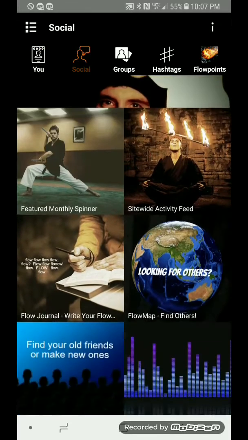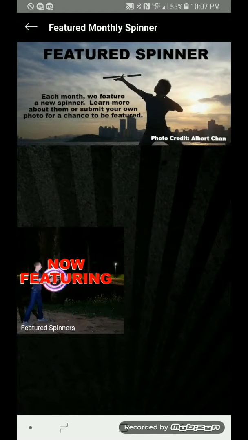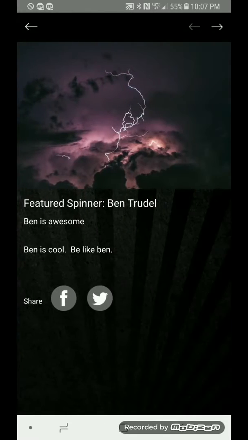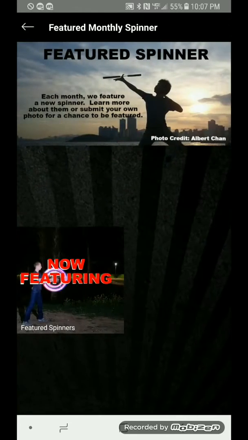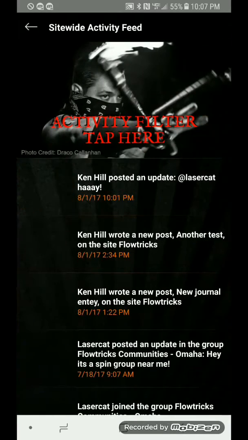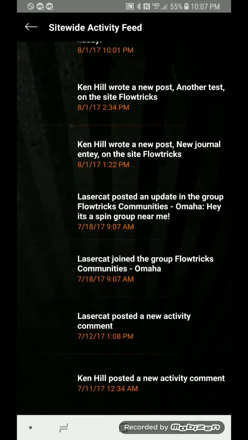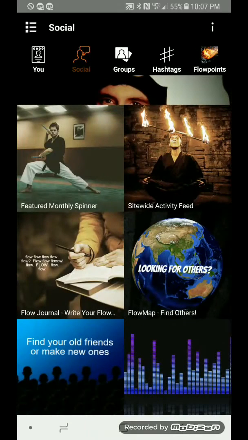If I go over to social, this is the big one right here. Right now we have a monthly spinner, so on the monthly spinner page, you can get tagged as a monthly spinner, and you'll be featured on the app. I'm still working this one out a little bit, so it doesn't look complete, but you can get the idea. The site-wide activity feed is everything that everyone's been doing on the website. It'll tell you what's been written, who's doing what. So if you want to see what people are up to, you can go there.